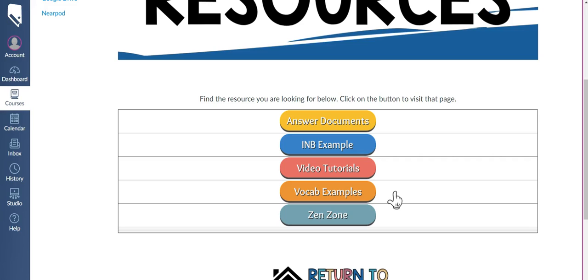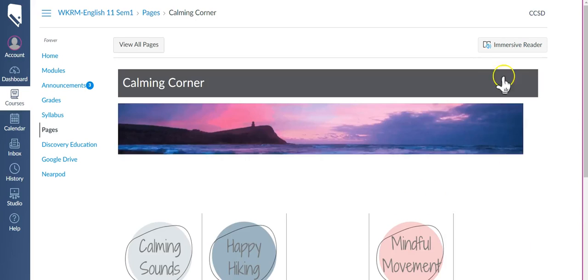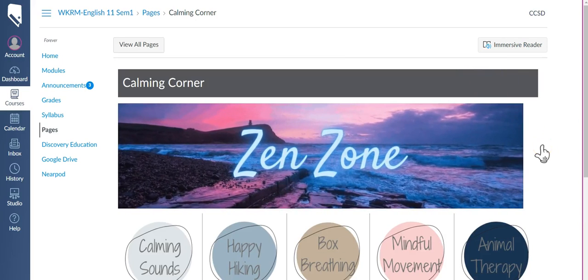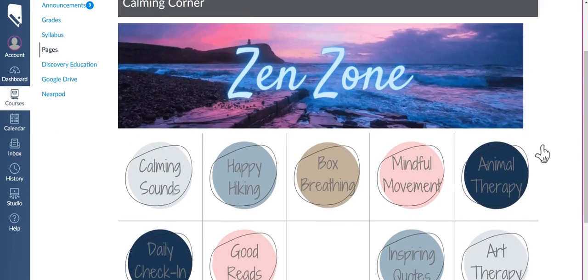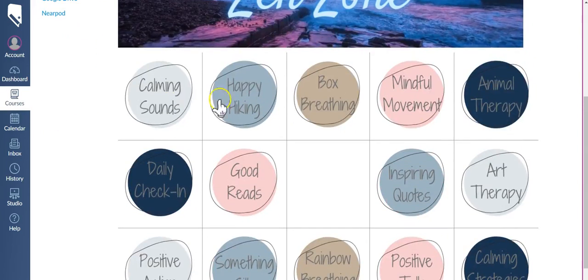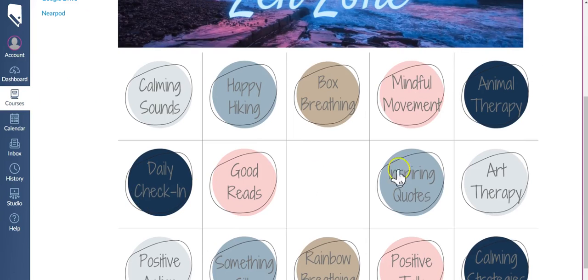So to better guide you in learning those vocab words each week. And then this new one is a Zen Zone. It's still kind of a work in progress, but right now if we click on it, it'll take us to our Zen Zone or Calming Corner, as they're called. And so these are going to be clickable links.